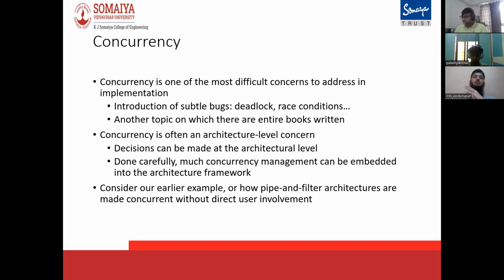Even if you look at our processors, we have multiple core processors that enable concurrency. So it's important to reflect that in our architectures as well. It's also one of the most difficult concerns to address in implementation, with the introduction of subtle bugs like deadlocks and race conditions, another topic on which entire books are written. It's often an architecture-level concern where decisions can be made at an architectural level. And when done carefully, much concurrency management can be embedded into the architecture framework.